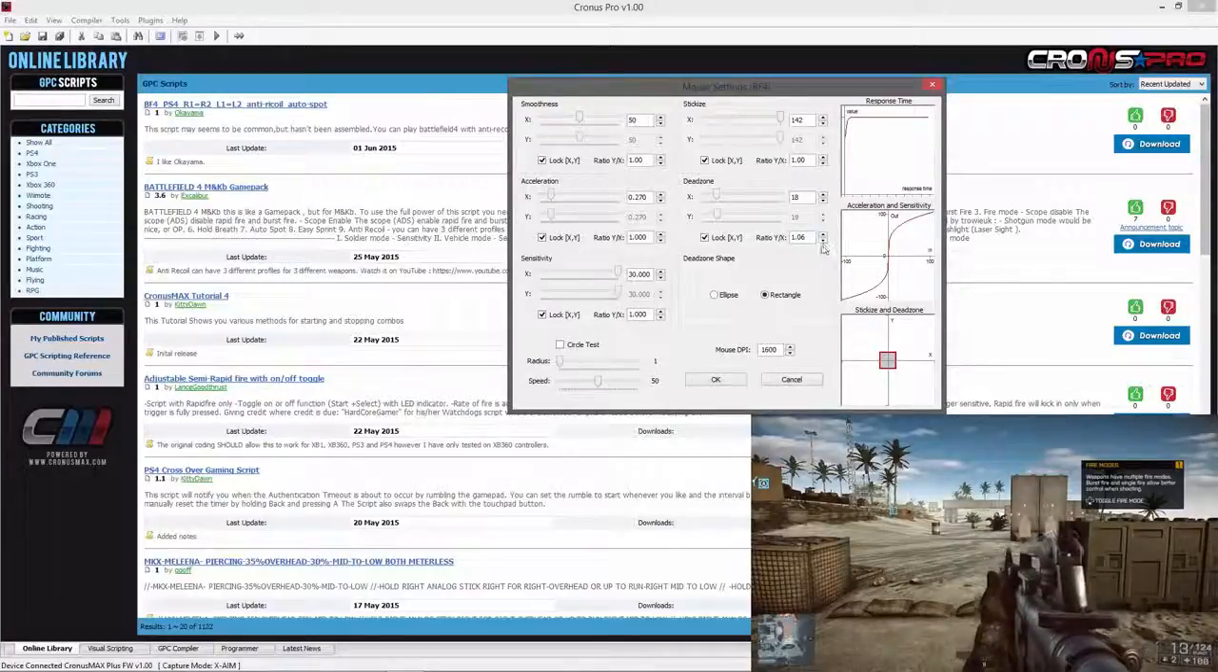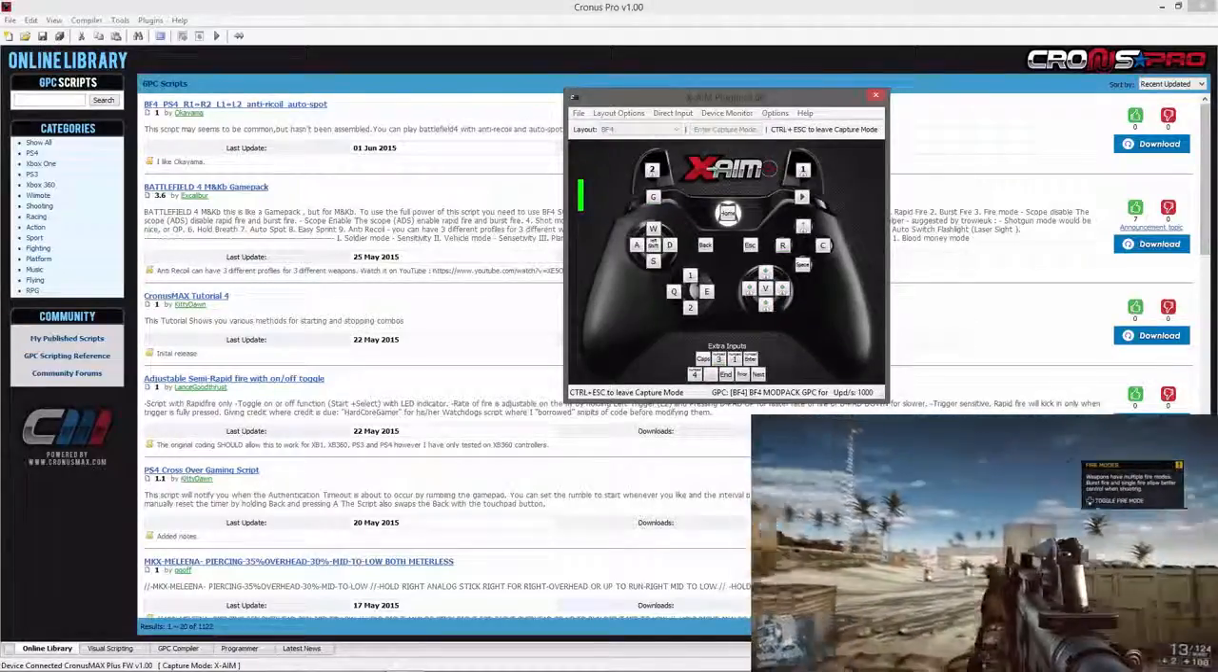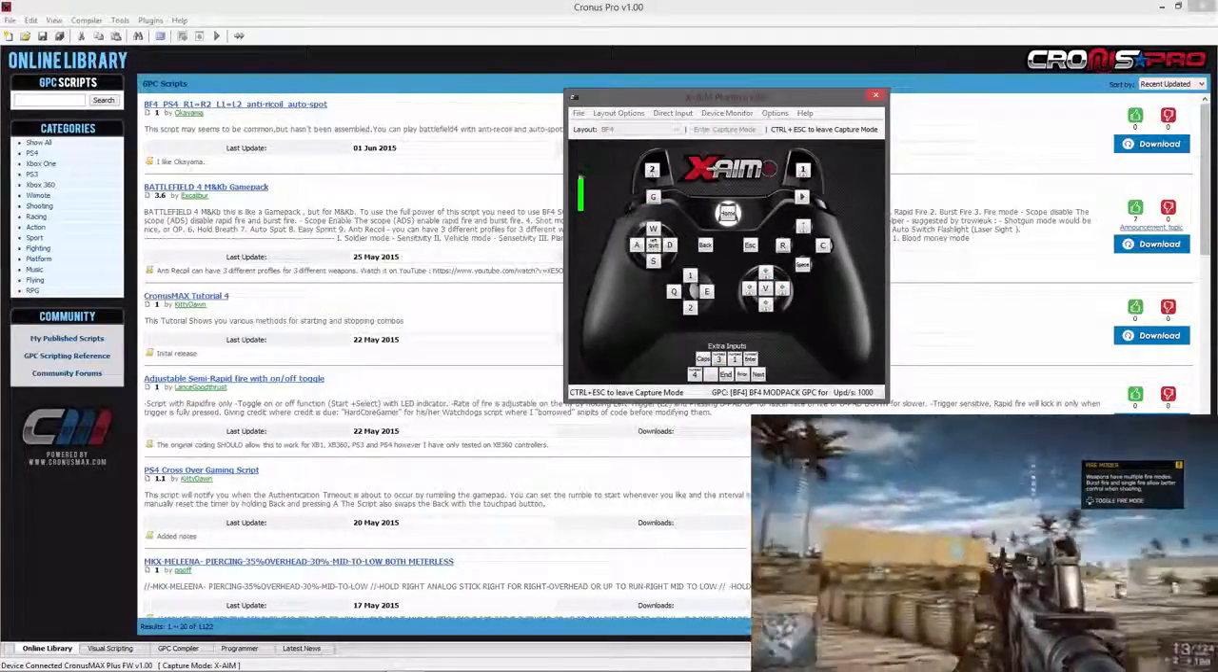The final step is to change the dead zone shape back to what your game uses. Battlefield 4 uses the ellipse shape. From here, you will just need to go into capture mode, get a feel for your mouse, and fine-tune the dead zone to your personal preference.